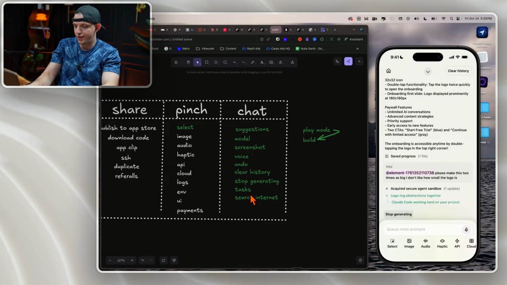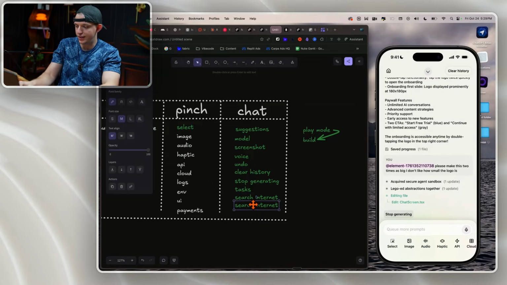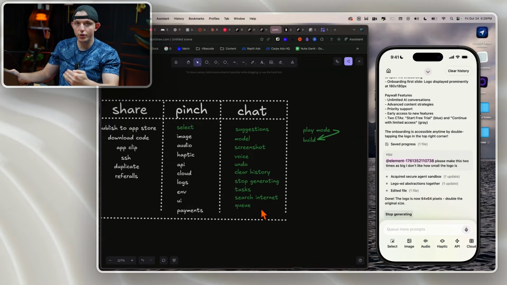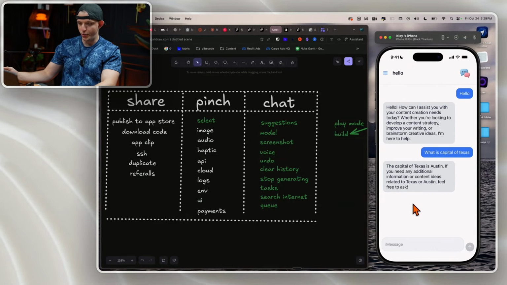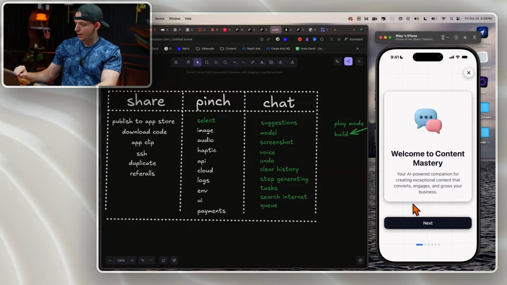And that's one of the chat features we might have missed a little bit, it's in the queue. So when you enter a prompt while the agent is working, it'll just queue it up. As soon as the agent's done, it'll enter that prompt in as well. Okay, so here it says the logo is twice the size. If we click on this, boom, the logo's much bigger. If we click on this logo, all right, now it opens up the onboarding.